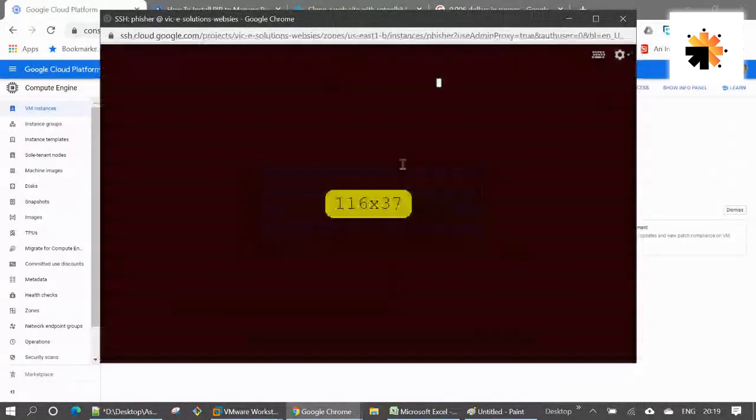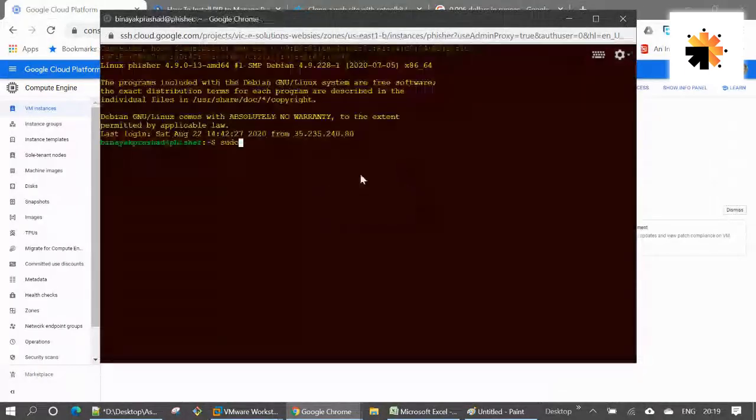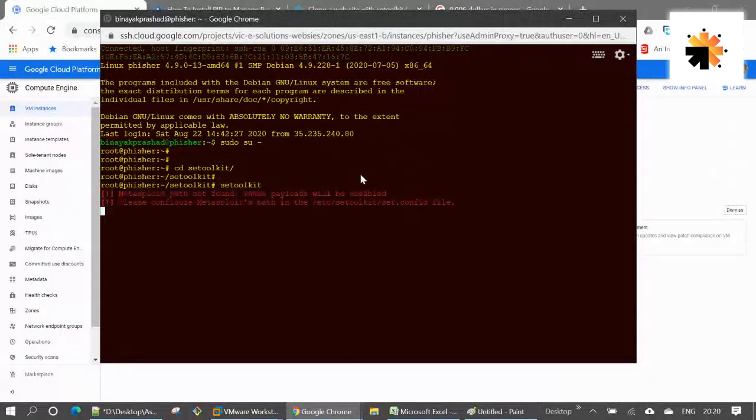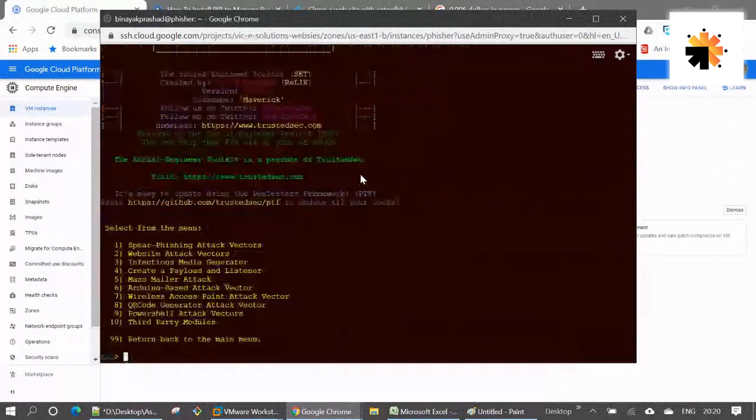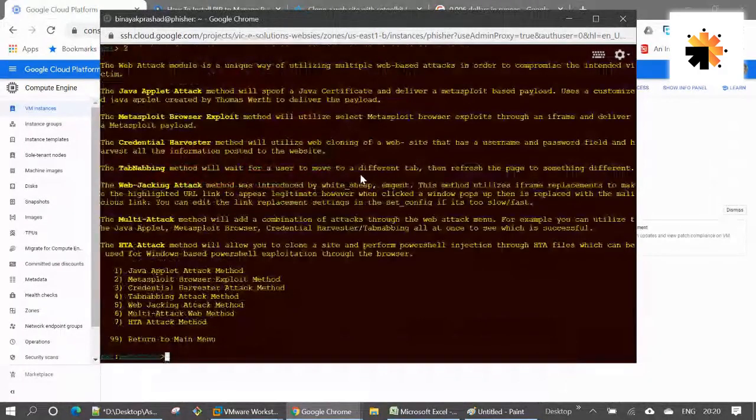Okay. Sudo, and cd setoolkit and setoolkit. Okay. So agree to the terms. Yes, I agree to the terms. Now, first one is number one. Then second one, simple, one, two, and then three, credential harvester. And then again two, so website cloner.